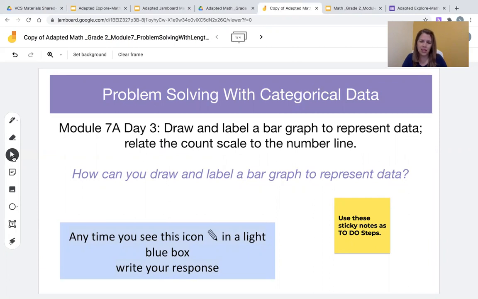When considering English language learners or multilingual learners, oftentimes a lot of text on a page can be confusing or can have students stop before completing a task. For these reasons, using the sticky notes allows them to focus their attention on the critical elements of this task, which is to draw and label a bar graph.